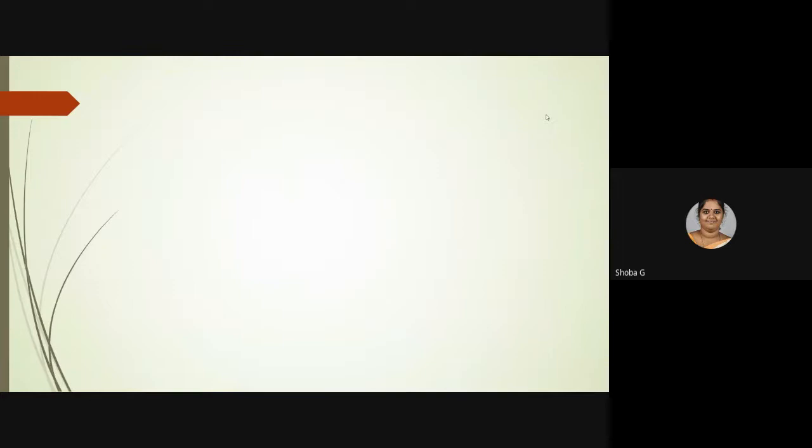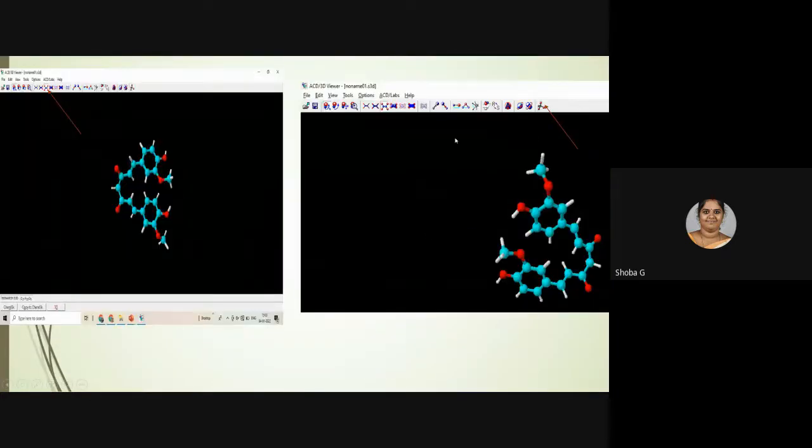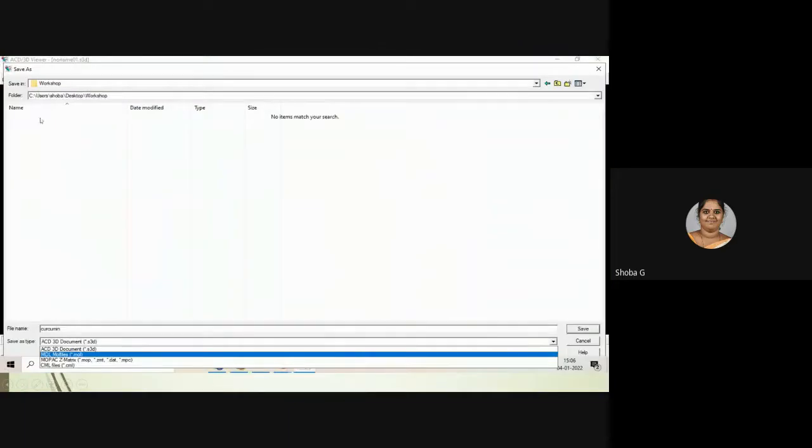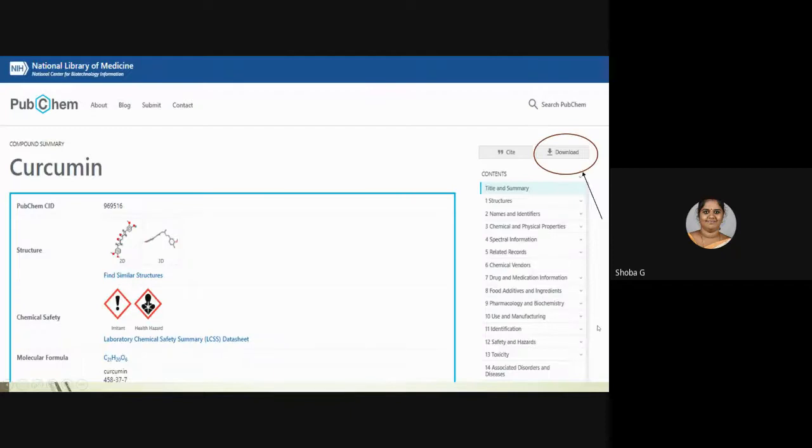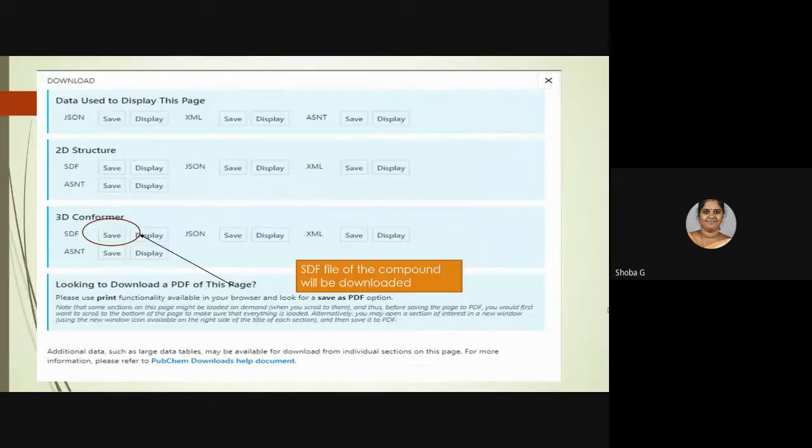Here, once you are done with your 3D model, you have to go to the File, Save As option, and here you have to choose MDL mol format, and click on the Save option, and save the structure. There was one more option available. This software requires MDL mol format, so we are actually done with ChemSketch.